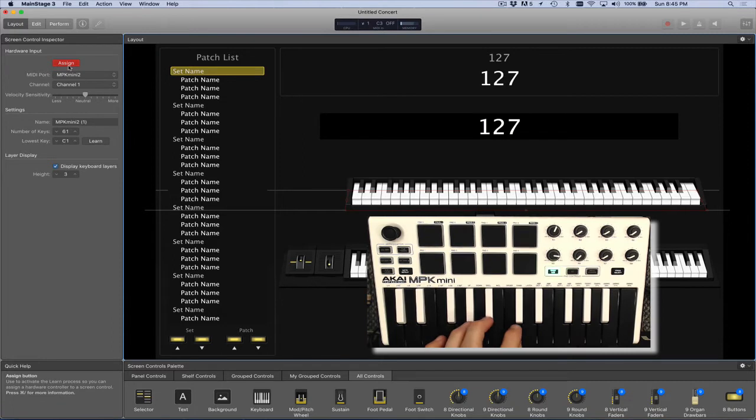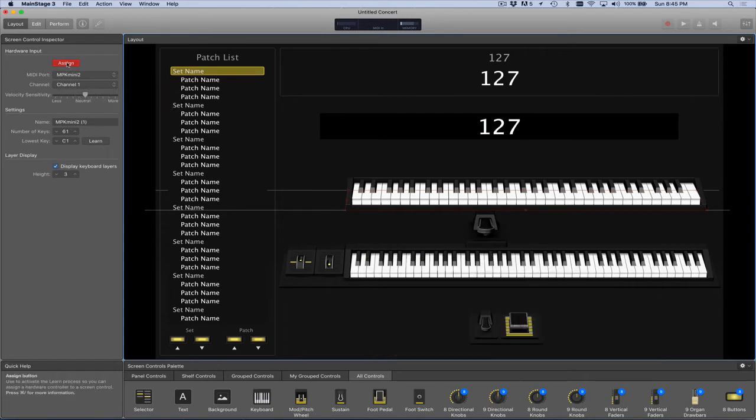When I play this keyboard, you can see that MainStage again detects a different port, MPK Mini 2, channel 1. Now if you have keyboards on different ports coming in, which is typically the case, then this is pretty okay. You can have channel 1 from that port, and then if we click down here, we can see this was the impulse on channel 1. So there you go, now you have your second keyboard.